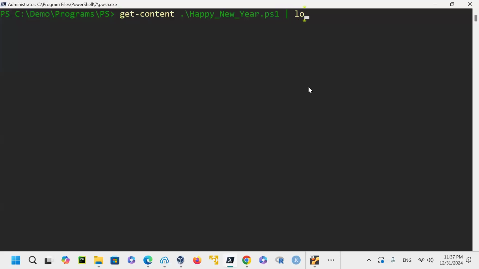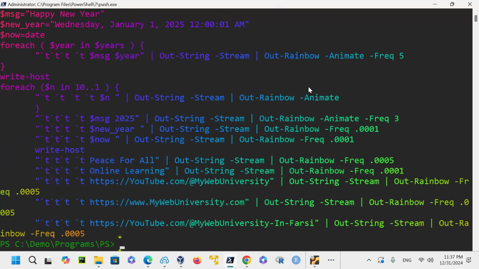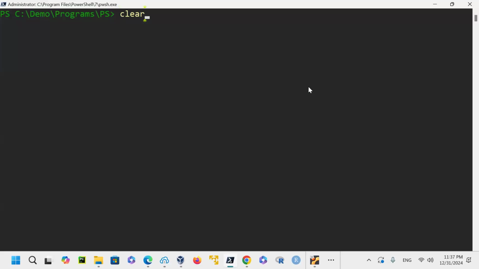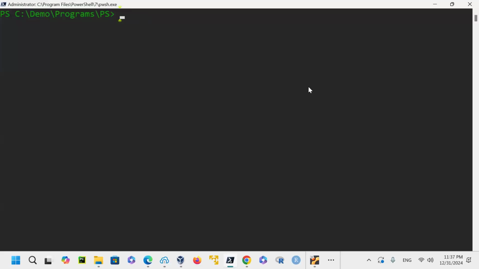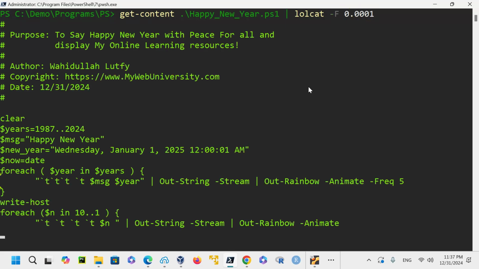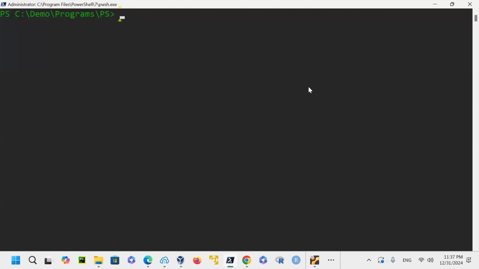But I could say laugh out loud cat. If I have already installed the module, then it's going to display the colors like rainbow colors there. You can see the colors change. If I do -frequency 0.001, then it's always green color. You can do a number of those things here.